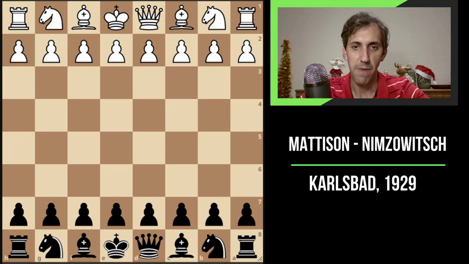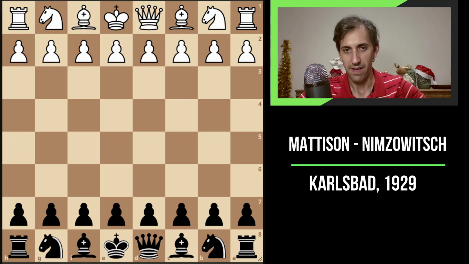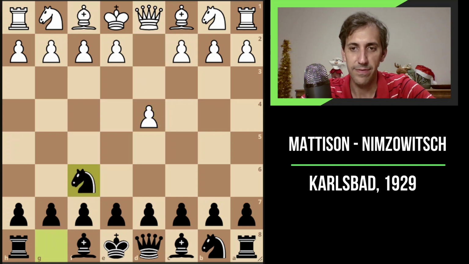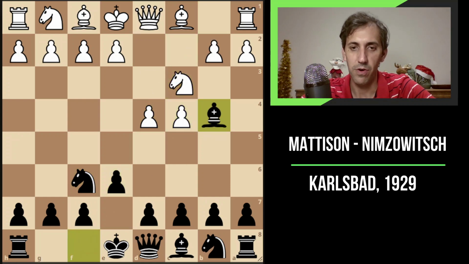It's Mattison versus Nimzowitsch. This is an absolute classic where Nimzowitsch really shows how to handle the structure. It was d4, knight f6, c4, e6, knight c3, bishop b4. This is the start of the Nimzo-Indian, which was quite a bit of a novelty in the sense that Black didn't play d5 to control the center with pawns, stopping e4. He's going to stop e4 by indirect means, in this case by pinning the knight on c3.